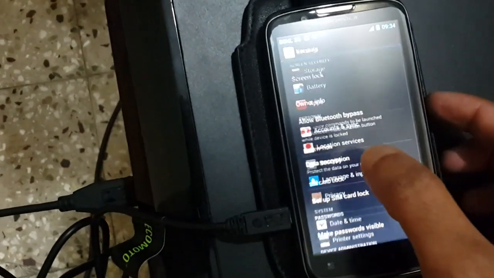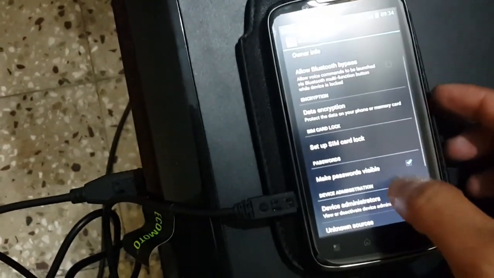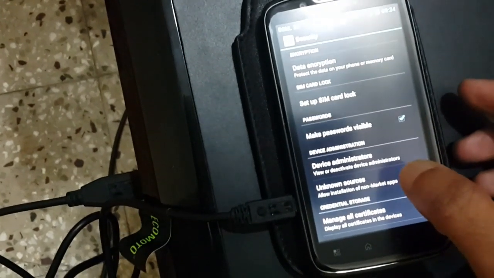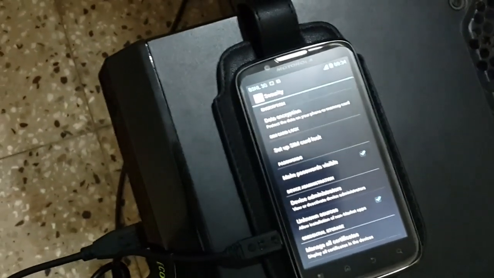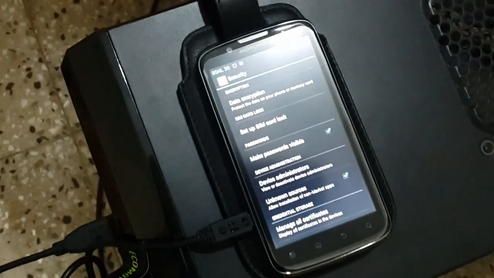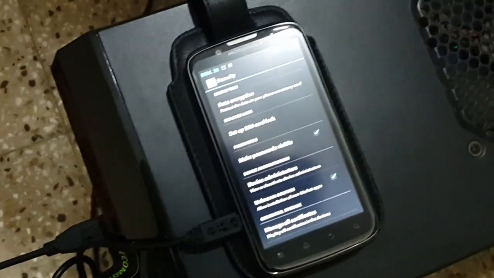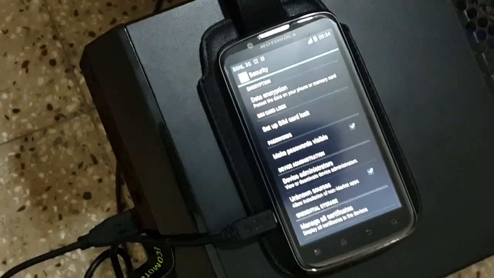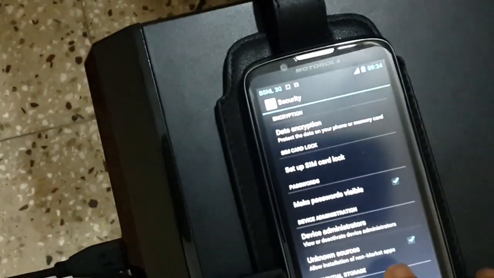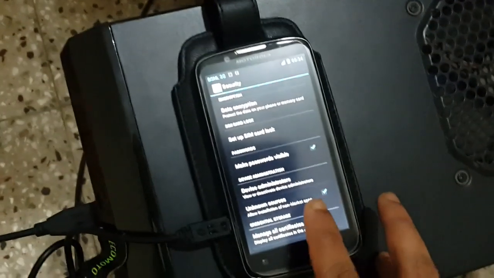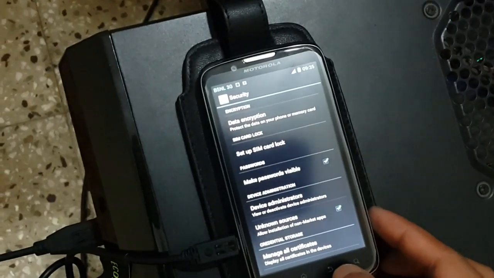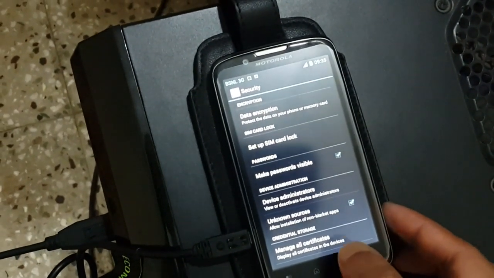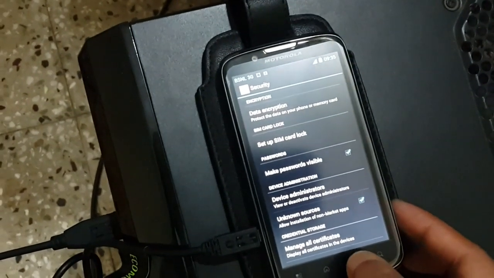After that, go to security. Under security, browse to unknown sources. It is a must, because if you don't click it, basically Android will reject any application which ADB tries to install on it, because that particular application has not come directly from the Play Store. So you have to select unknown sources so that the superuser APK, which is not from the Play Store, will be pushed via the ADB PC application.